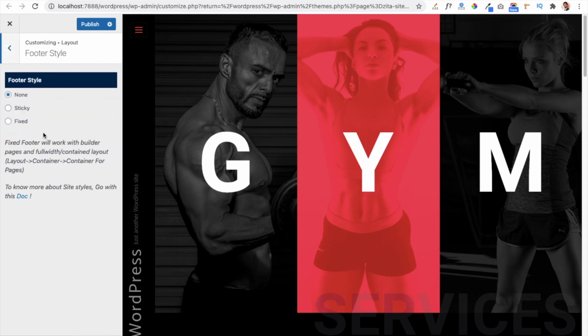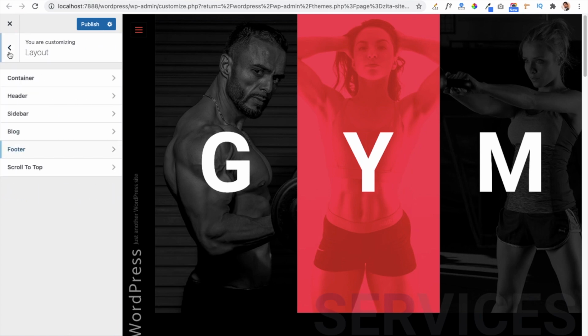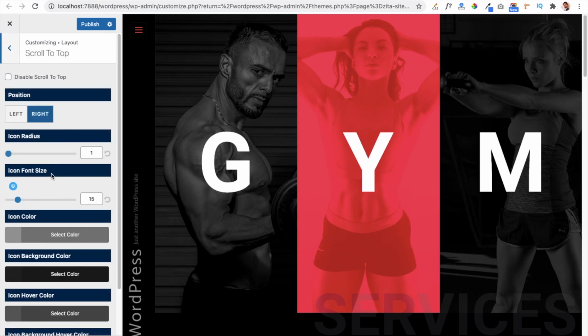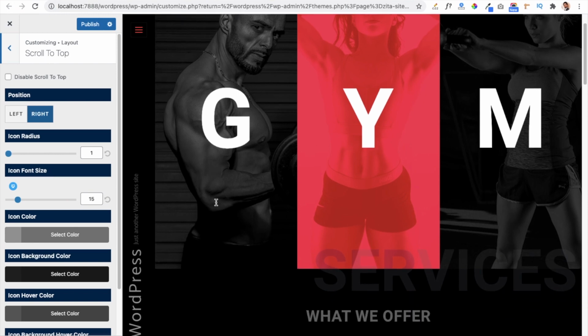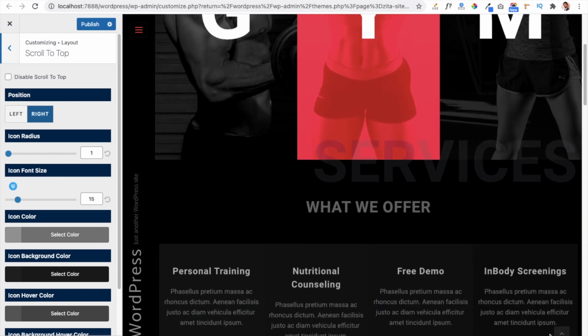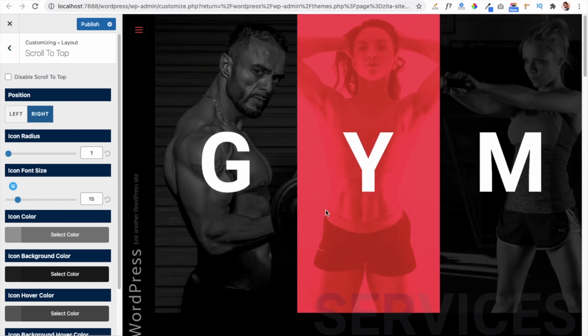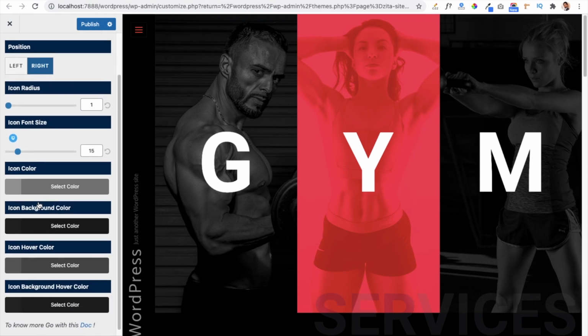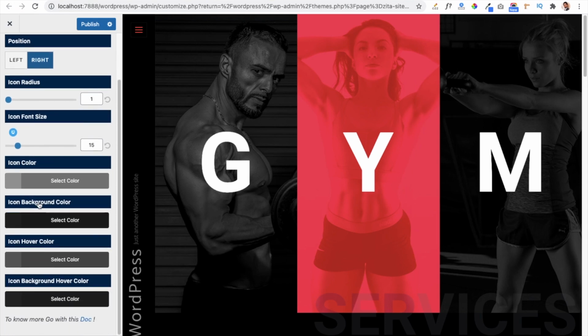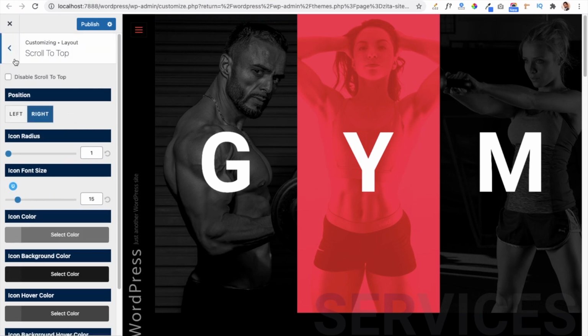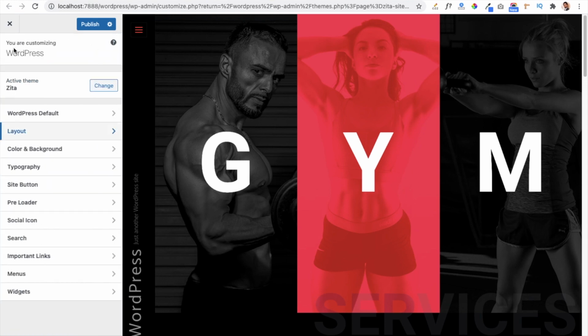Now in footer style area, you will get option to add footer as a sticky or a fixed. So you can choose according to your requirement. Now another setting is the scroll to top setting, where you can enable or disable your scroll to top button. You can see this is the scroll to top button, which will move your website to the top of the page when you click on it. So you can manage its setting from here. You can change its icon color, icon background color, icon hover color, icon background hover color. So these are the settings from the scroll to top.